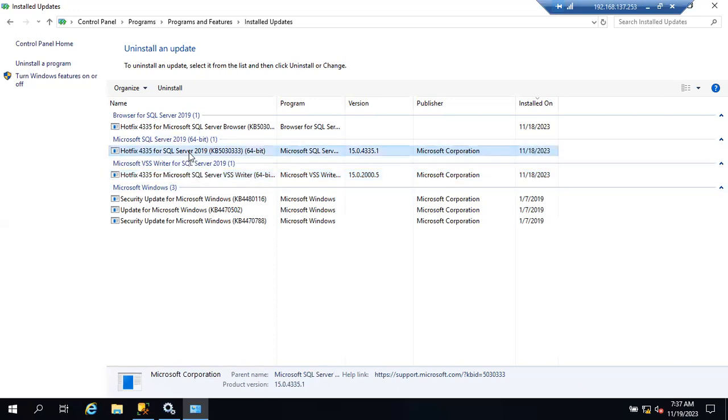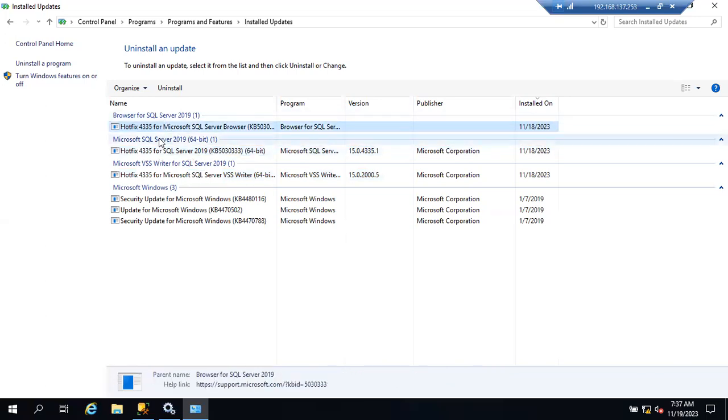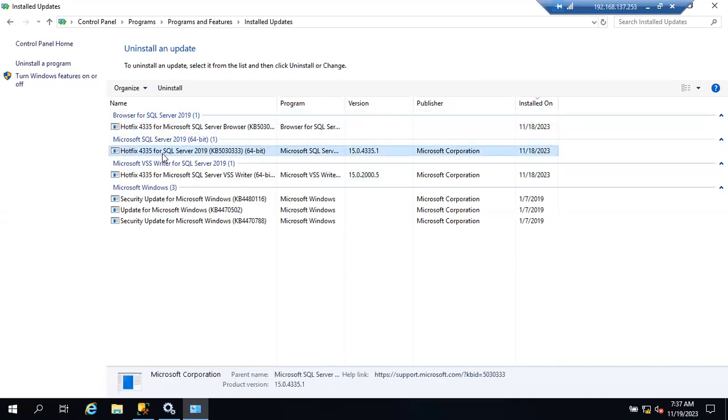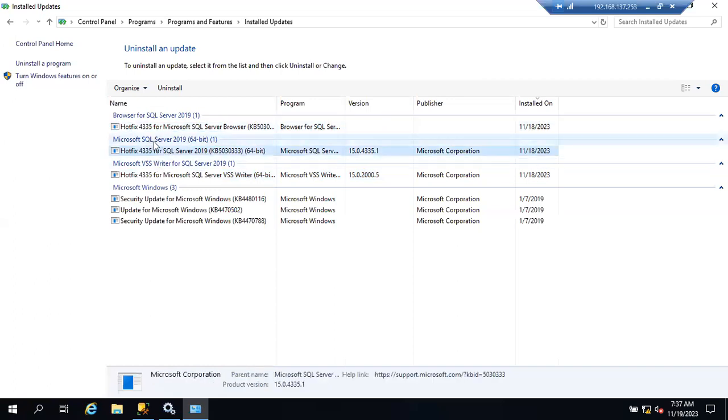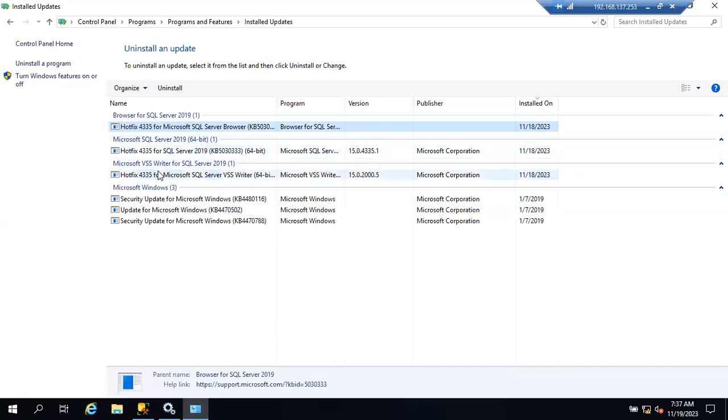This is the main component. These are all the shared components. If you remove from the main component, it will be removed from the shared components. But if you remove from the shared components only, it won't be removed from the main component, guys. You have to remove from the main database engine, SQL Server 2019 64-bit. Once you remove this, all the shared components updates will also be removed.